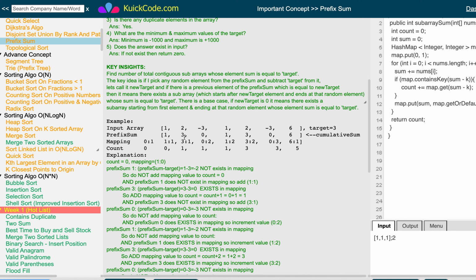And then this 3, does it exist in the mapping? No, then we'll add a mapping for 3. 3 is to 1, right? So it's mapping. Then next go to here, 0.